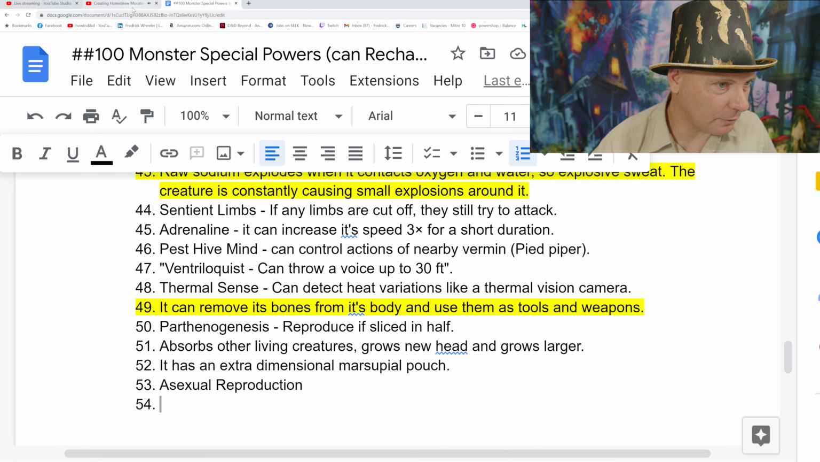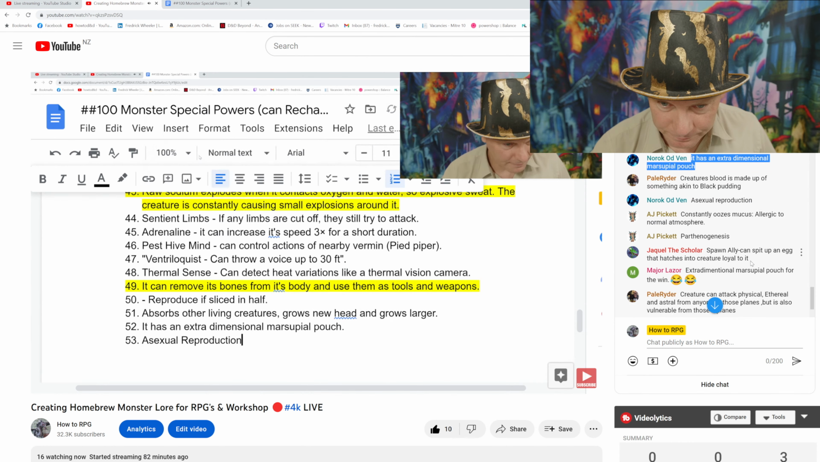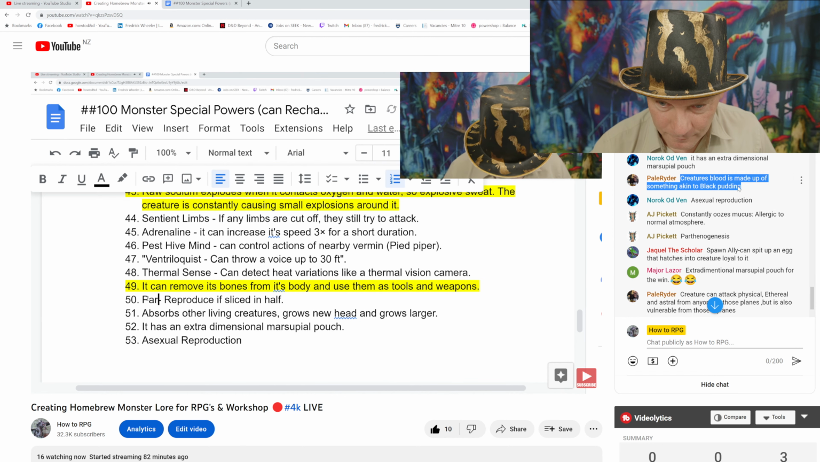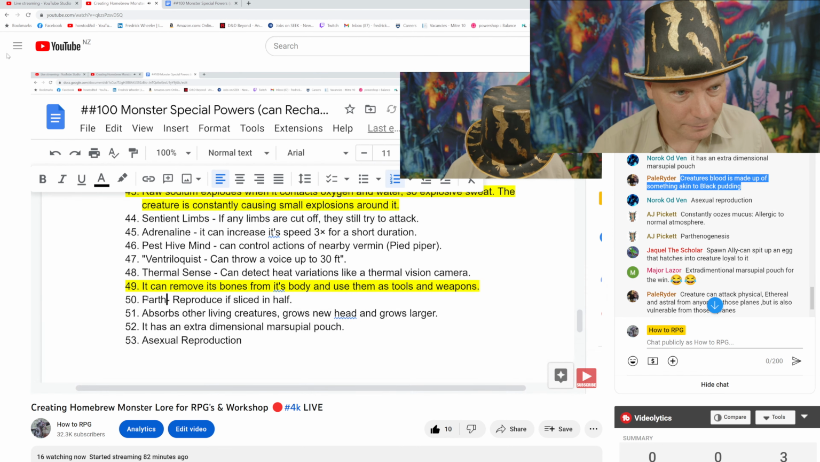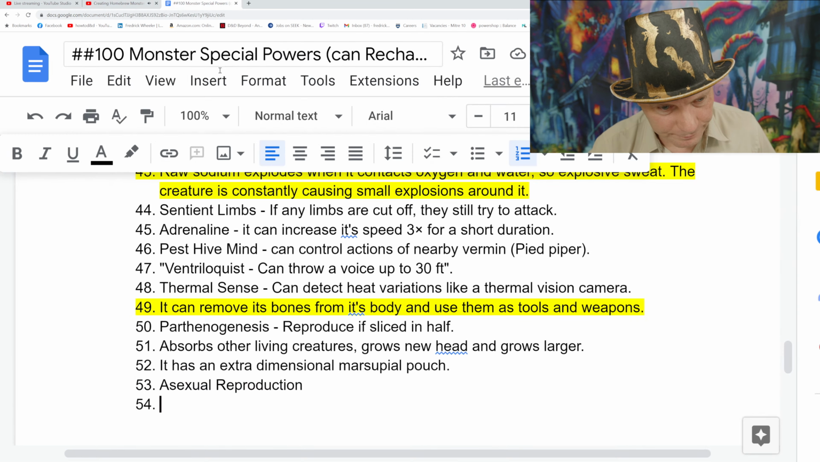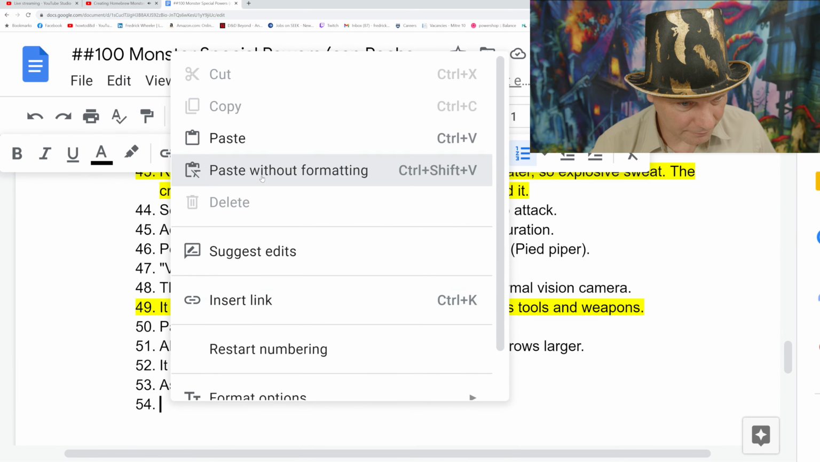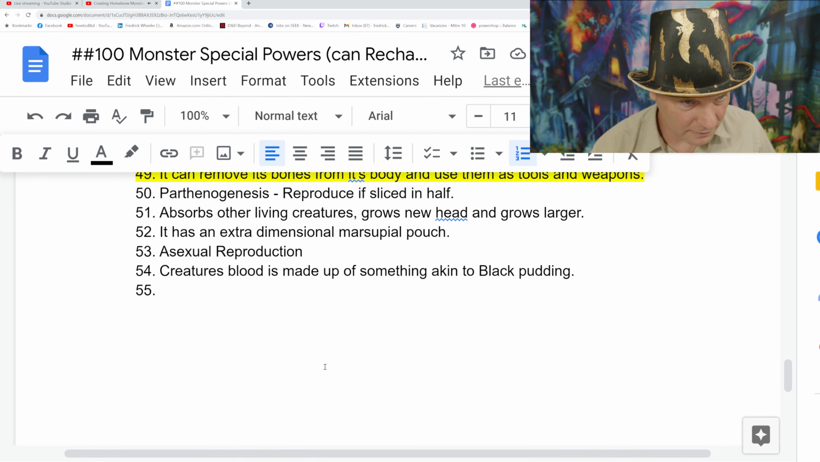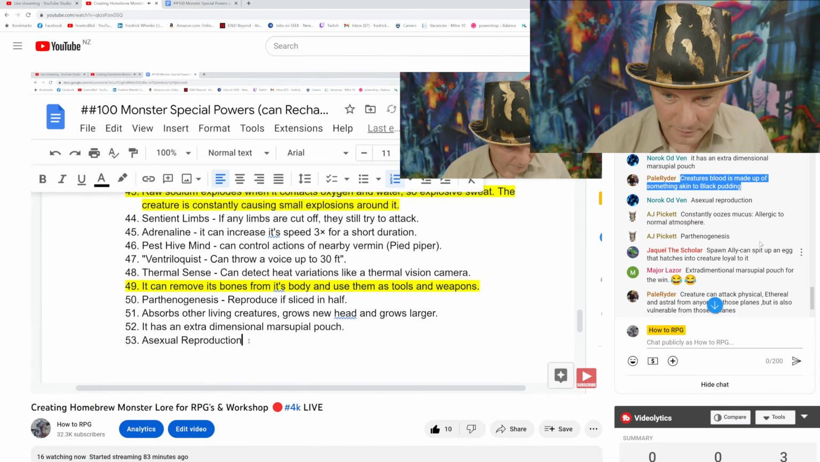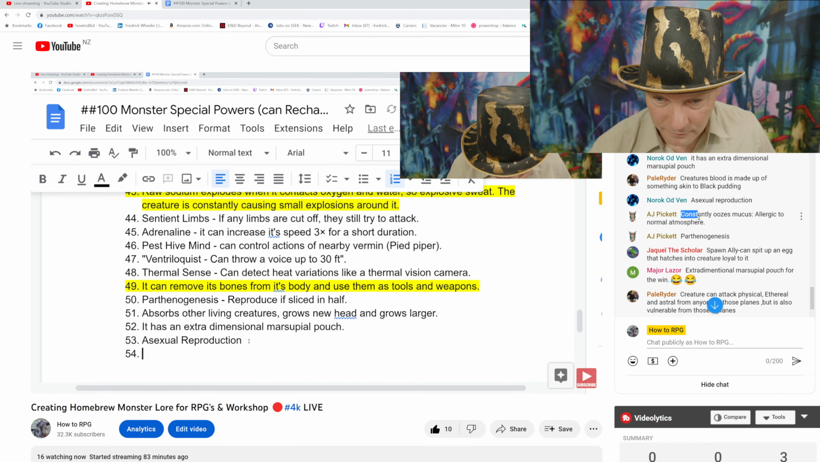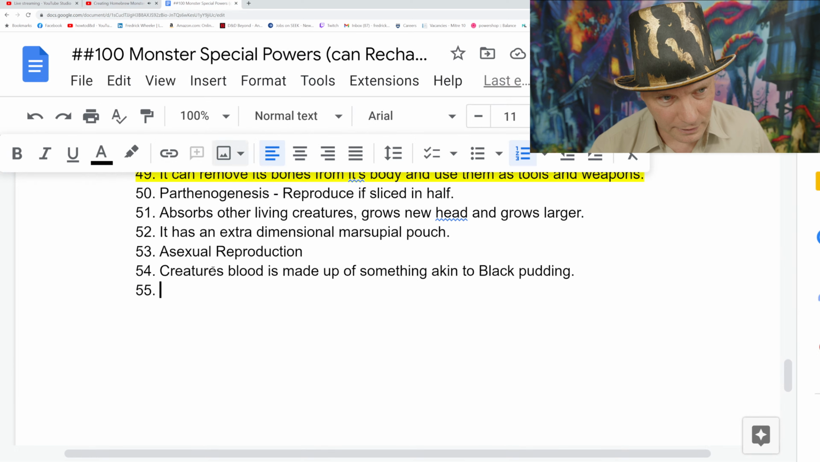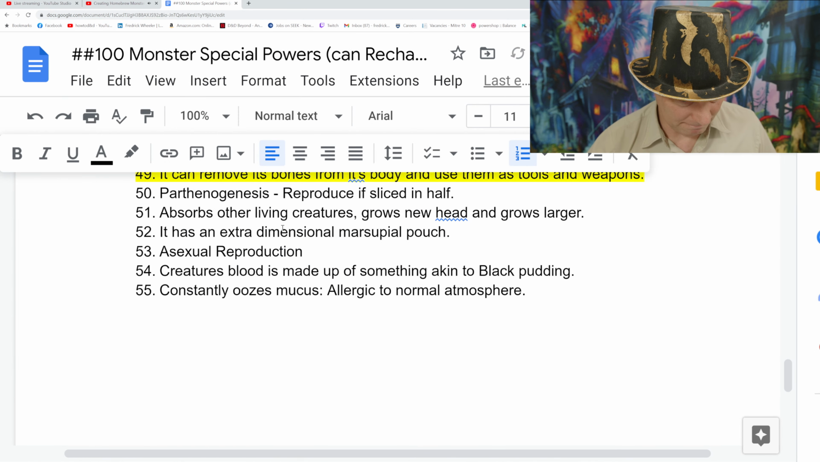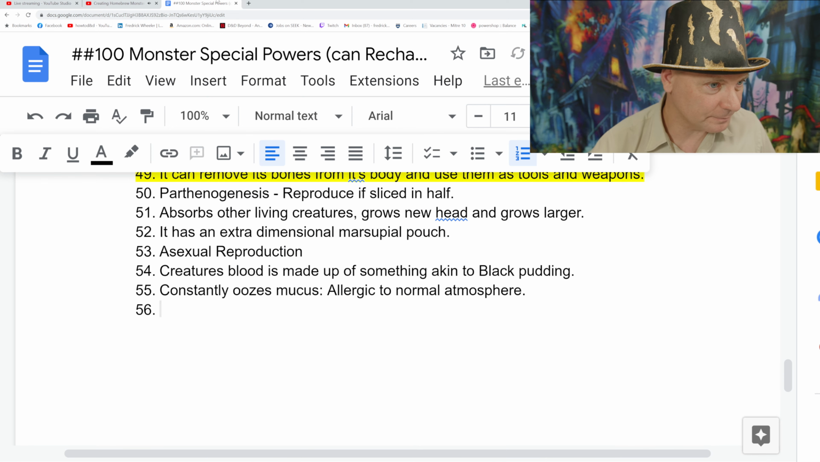So we've got Pale Rider's black pudding idea. Grab this, copy it, transfer it over. You guys are working very fast. We'll call it something else later. And what was the other one? This is AJ. Constant mucus is yes. Allergic to normal atmospheres. Done.